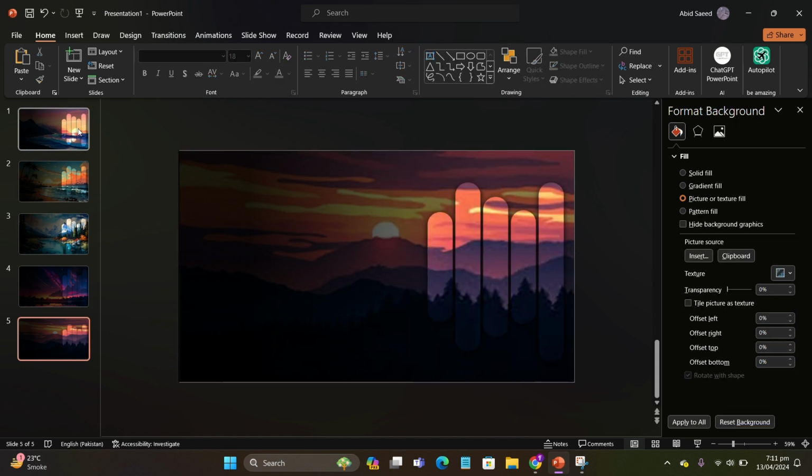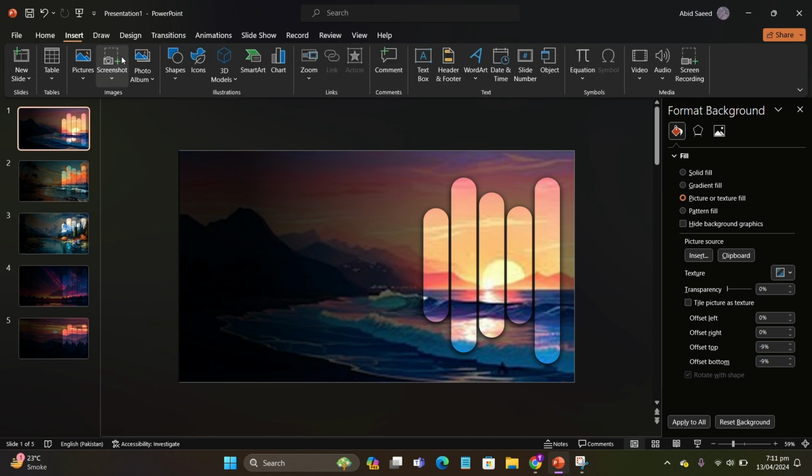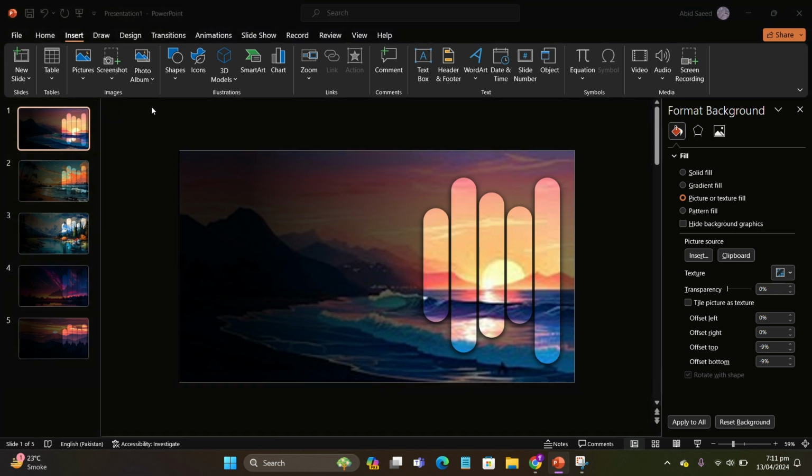That's it. Now what you're gonna do is insert all of those images that you have used. Go to this device.